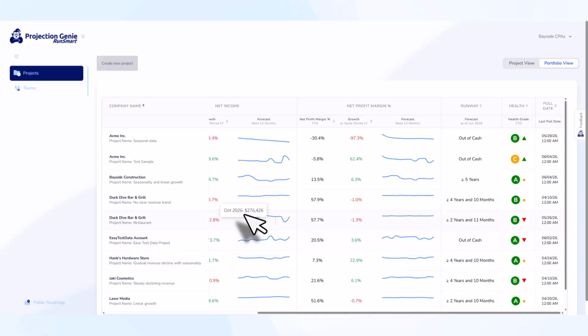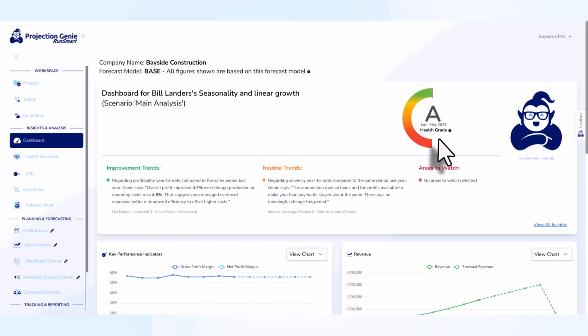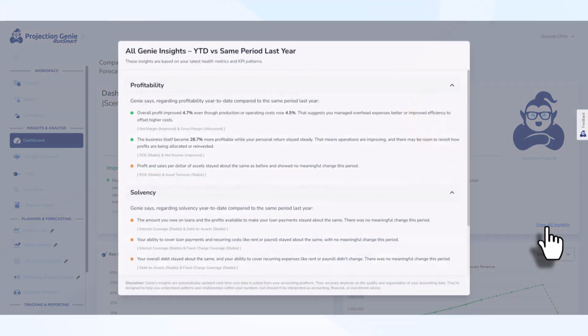Let's dive in a little bit deeper by clicking on the Bayside Construction Company. What you'll notice at the top is a health grade year to date for this business. So from January to May 2026, the overall health grade is an A. And just below it are key insights that RunSmart produces. And if you want to view more, you can just click View All Insights.